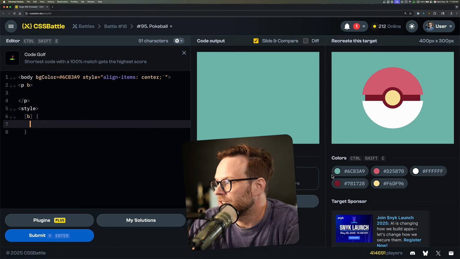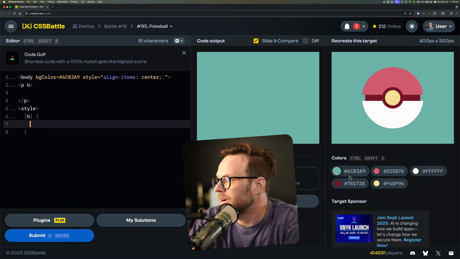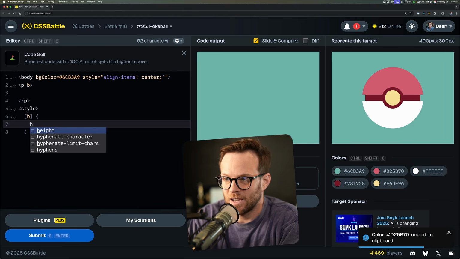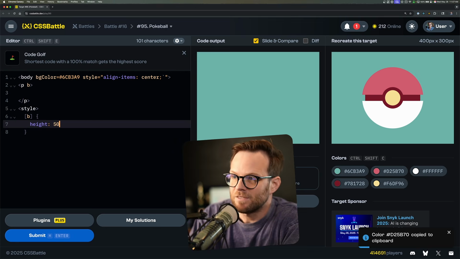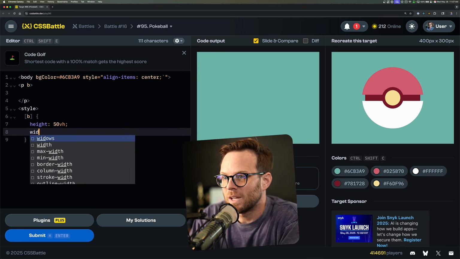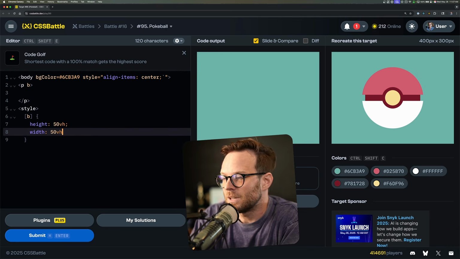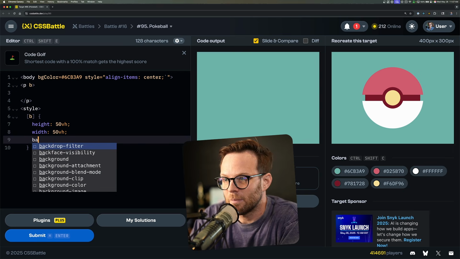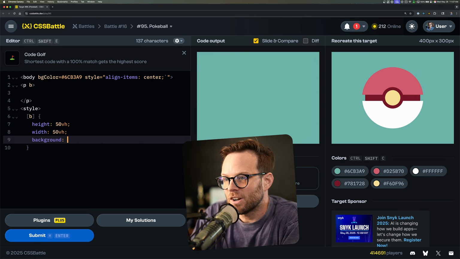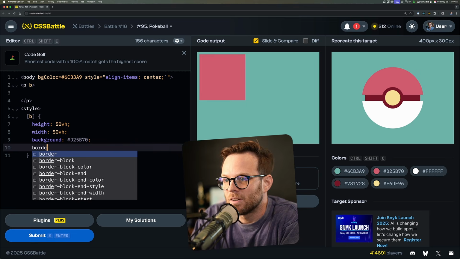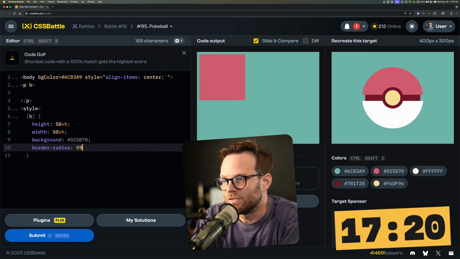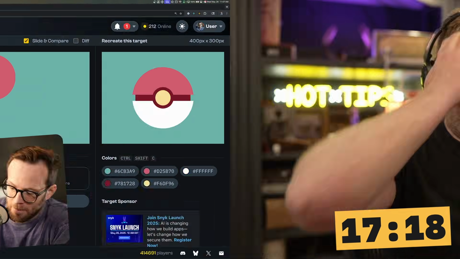Okay, here's how we're gonna do this. We're gonna do a Pokeball. We're gonna have it be red. We're gonna say height, and it's gonna be 50 VH. It's gonna be width of 50 VW for now, and it's going to have a background color of the color that we are supposed to do this as. It's going to have a border radius of 50%.